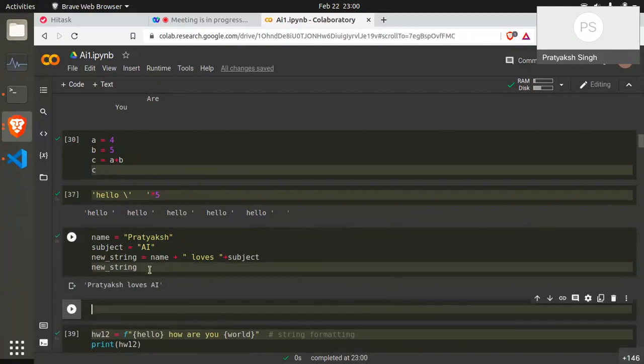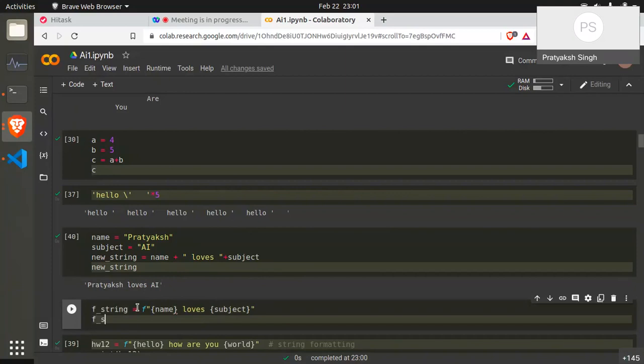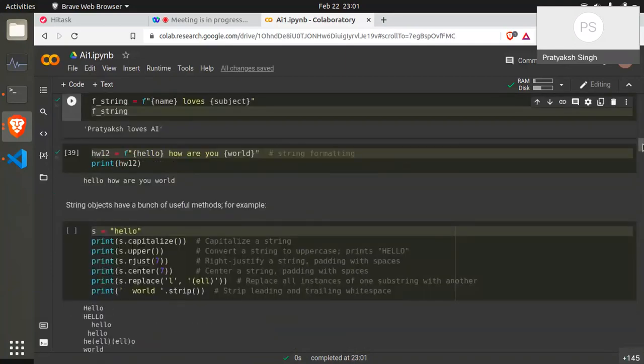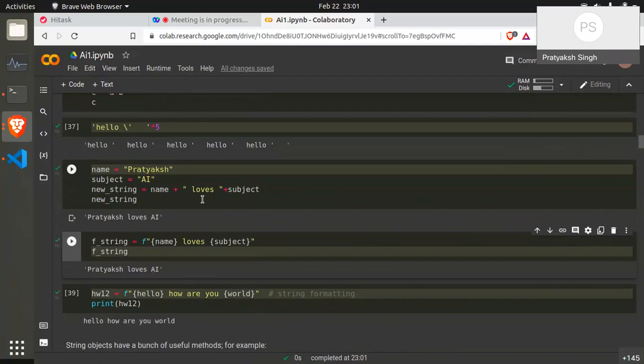Now the next thing is that by using f string, we can get over this whole string concatenation thing. So for writing an f string, we have to start our string with f, use double quotes, and then for all the variable names, we just need to keep the variable name in curly braces. So I can keep name, then give a space, write loves, and then give the subject. And I can print the f string here. And you see the same thing. So f string can be useful here because you don't need to do string concatenation.